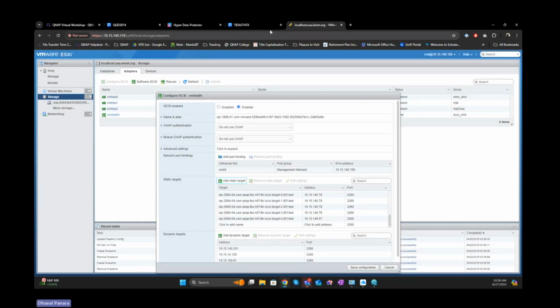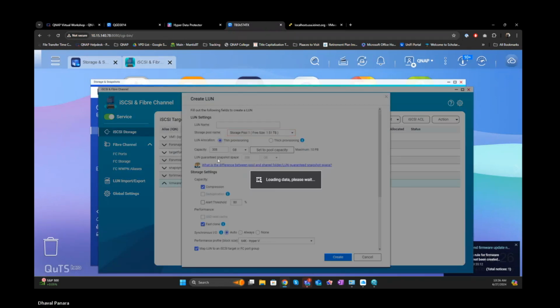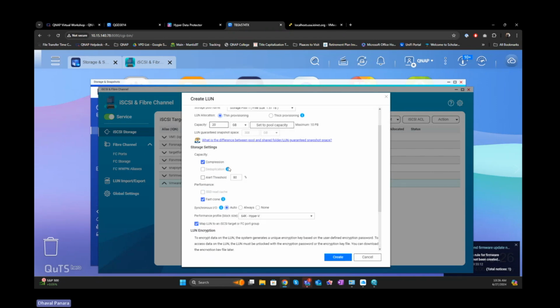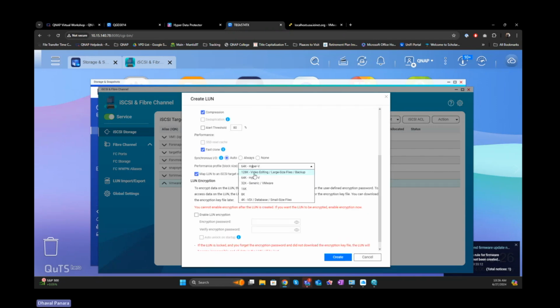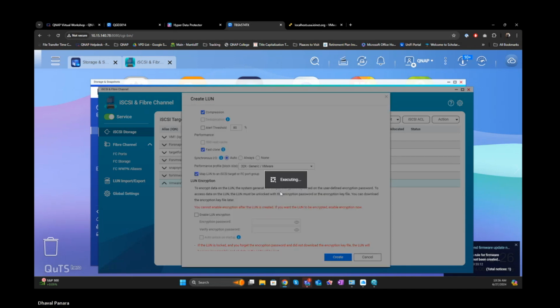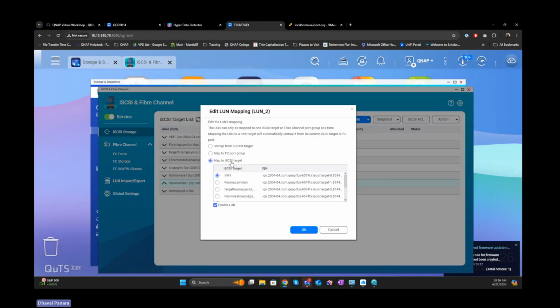So let me create an iSCSI LUN there as well, so you can see here. It's a very simple 20 gig LUN. This is just an example here. And we're going to map that to that iSCSI VM.